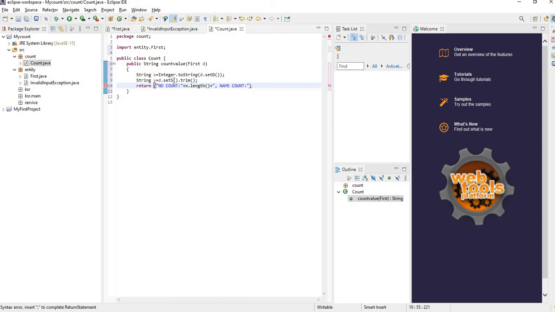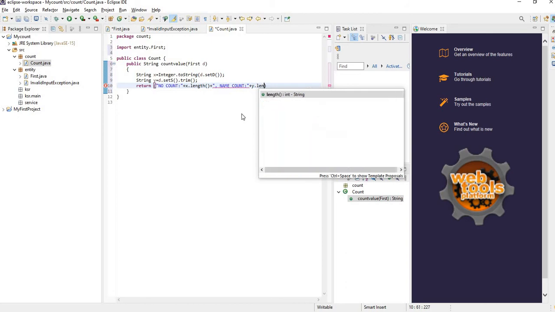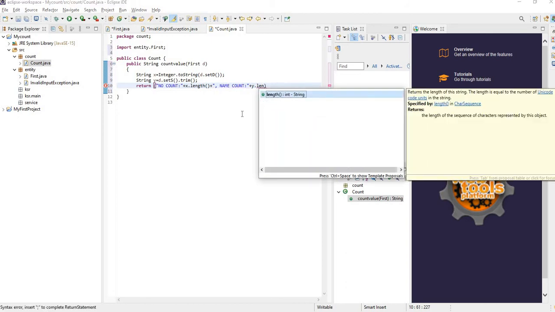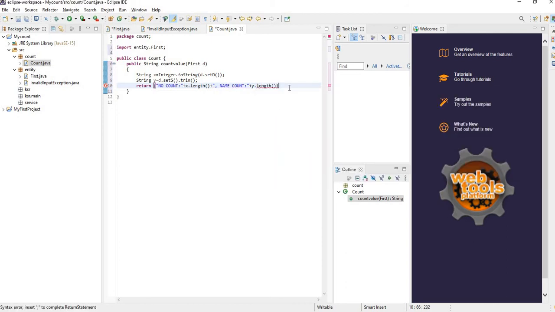So here the number of characters, that is the string, is written here. The set of will return the string, so the string is written here. So let us give again the concatenation operator. When you call again the length of method, it will return the length. So now the counts process is over.